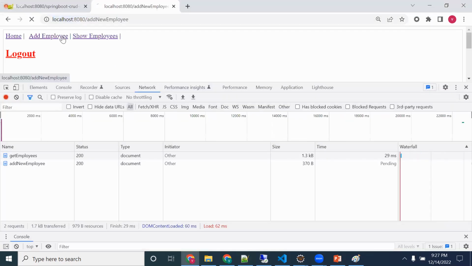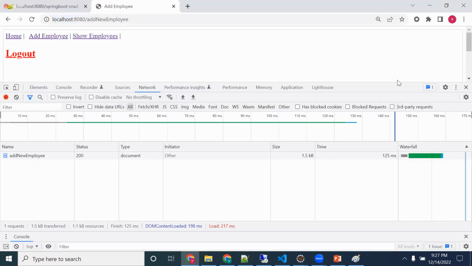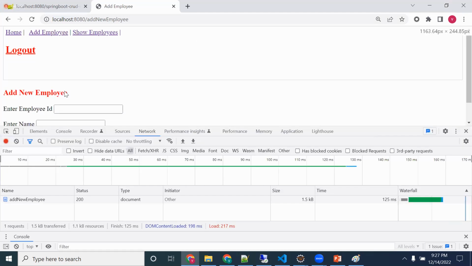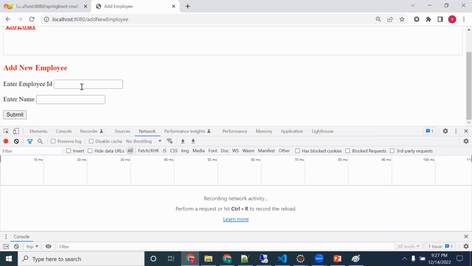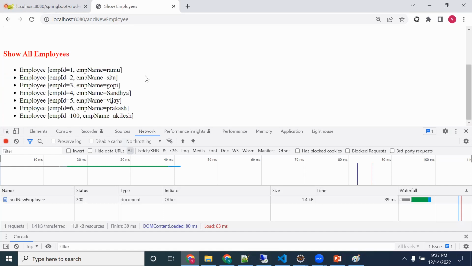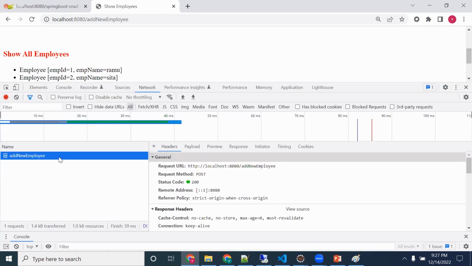Now I click on add employee. For example, I'm going to add an employee here: Akhilesh. Employee ID is equal to 100. Akhilesh is my name. And I click on submit. So Akhilesh with ID 100 came. Am I right?